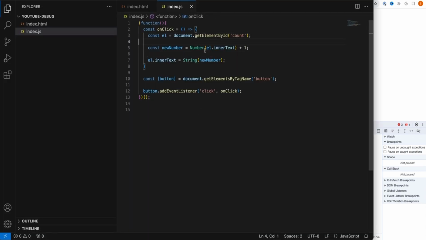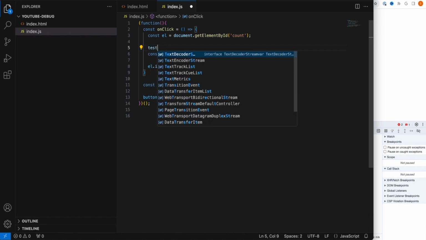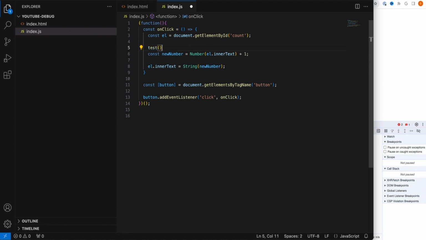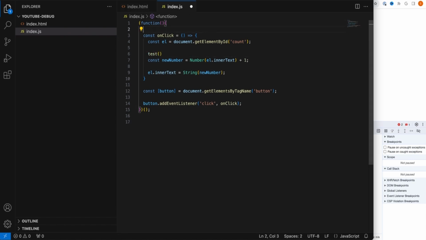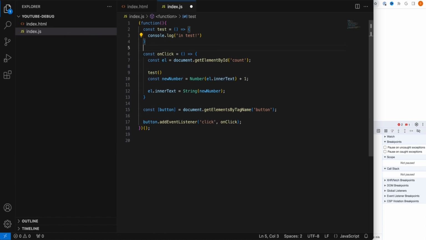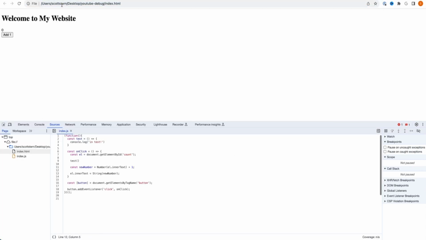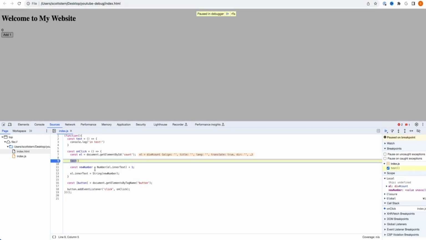I'll make another example here that might actually be better. I'm going to call a function called test here, and I've got to go make it. So const test equals console.log 'in test'. This is just for the sake of the video. Cool. So I'm going to put a breakpoint on test. So we have to refresh. I'm going to put a breakpoint on test to show you how I can use these different tools.